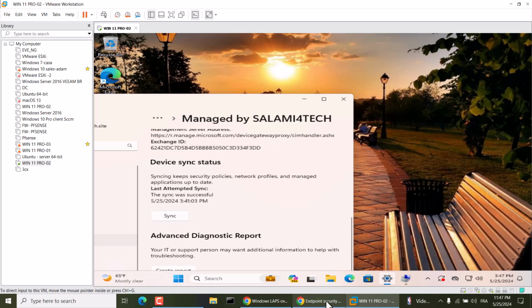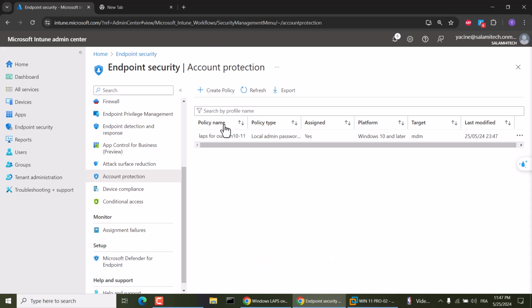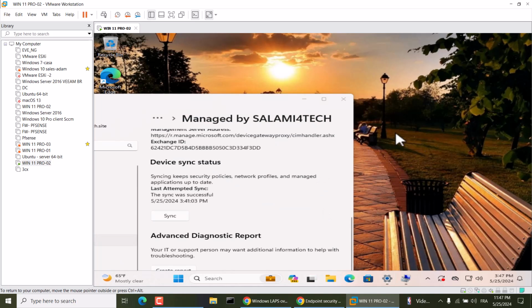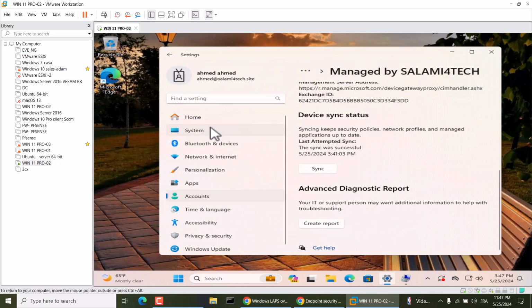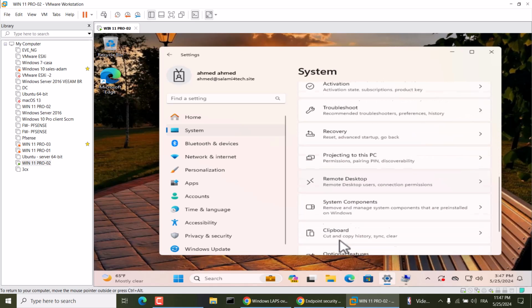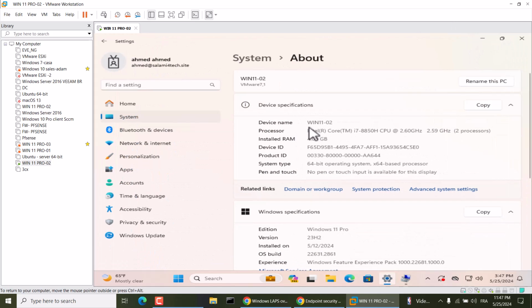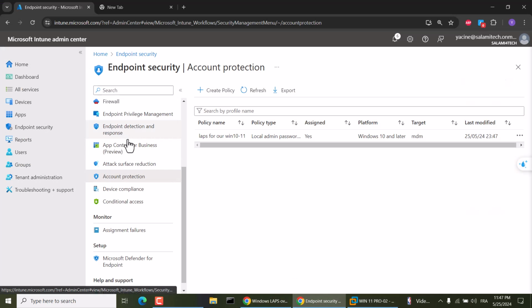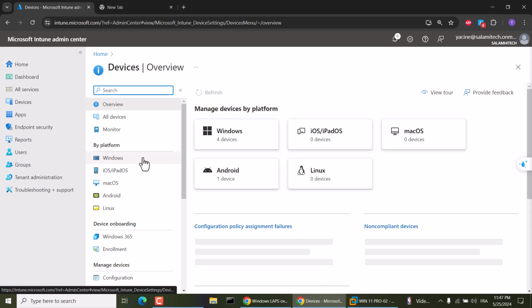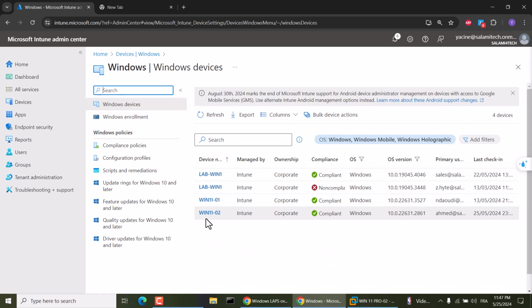Okay, how are we going to get the password of each device? For example, I have this device, it has this host name, like that, 11-02. Let's search for it. This is the computer. So right now, if I want to get this password, I just go to this device.